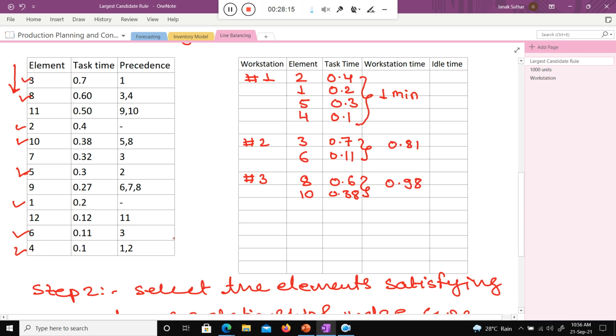Okay, I go to the next workstation, because still all the elements are not allocated. So workstation number 4. In workstation number 4, again I go to the top. Already allocated 11. 11 is not allocated, but 9 and 10 must be completed. 9 and 10 is completed? No, 9 is not completed. Leave it now. Okay, 2 I cannot, already assigned.